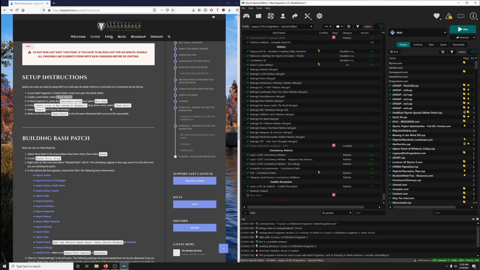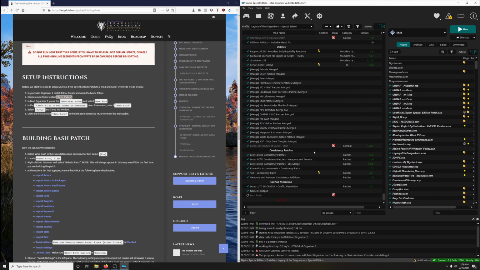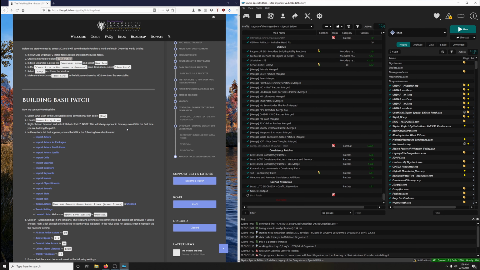There. Okay. In Mod Organizer 2, press the executables button and select Rybash. So click on this button, and let's select Rybash. Then in the create files in mod instead of overwrite drop down menu, select bash patch. So that's right here. Let's check that box. Go to the drop down menu and look for bash patch. It's in alphabetical order. Alright, there it is, bash patch. Apply. Then okay.